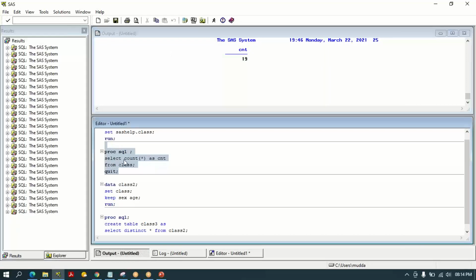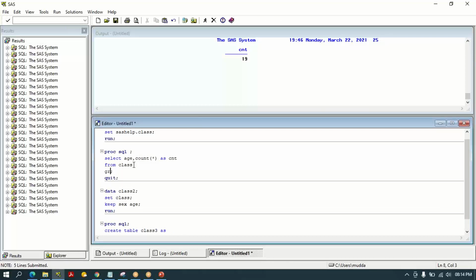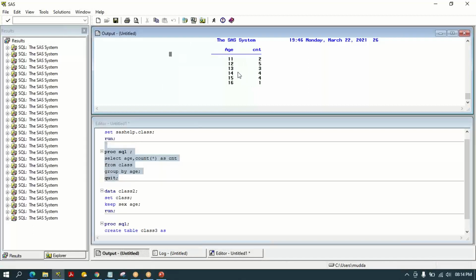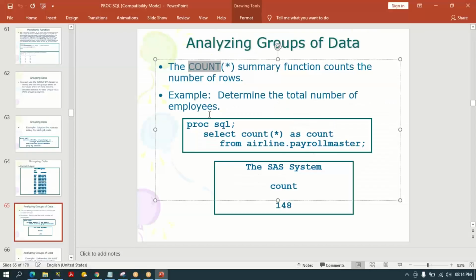Now, if you want this count by a particular variable wise, then use the group by. So if you specify the count of star, you are taking all the records irrespective of the variable. But if you want a particular age wise, you want to calculate for each age how many records. Like this, there are around 5 records for this particular age 12. So this is how we can use it.